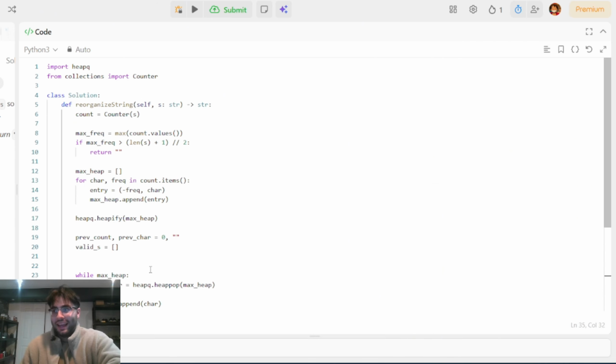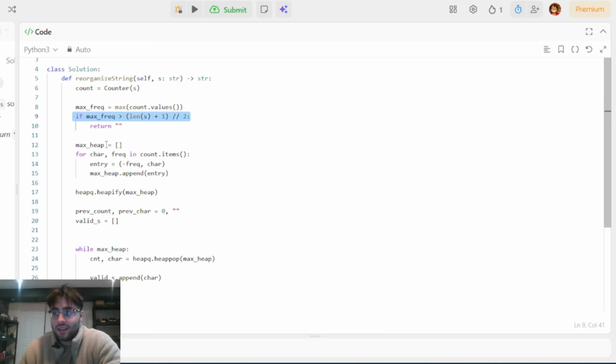Okay, so let's look at the solution for ourselves. We're going to use Counter, which is basically a function that's going to create that frequency map that we want. We could have just used a for loop and a manual hash map, but this is an easier way of doing things. We have to find our max frequency and apply our formula to determine if a solution is even possible. So it's the exact same formula that I was discussing before. And then we create our max heap.